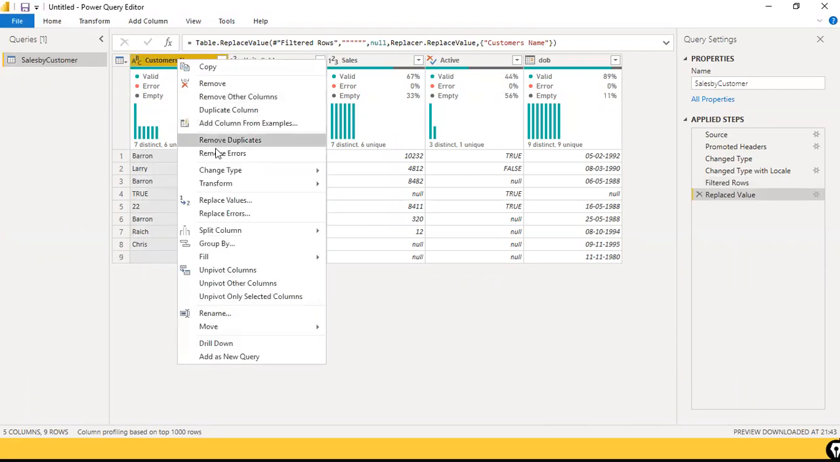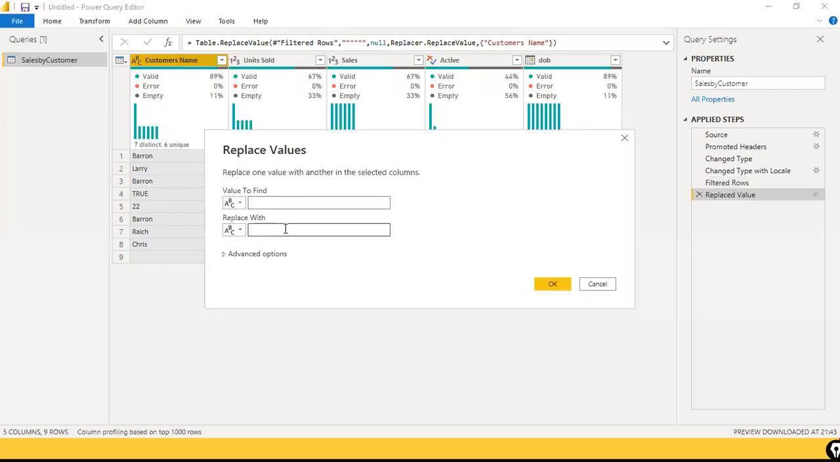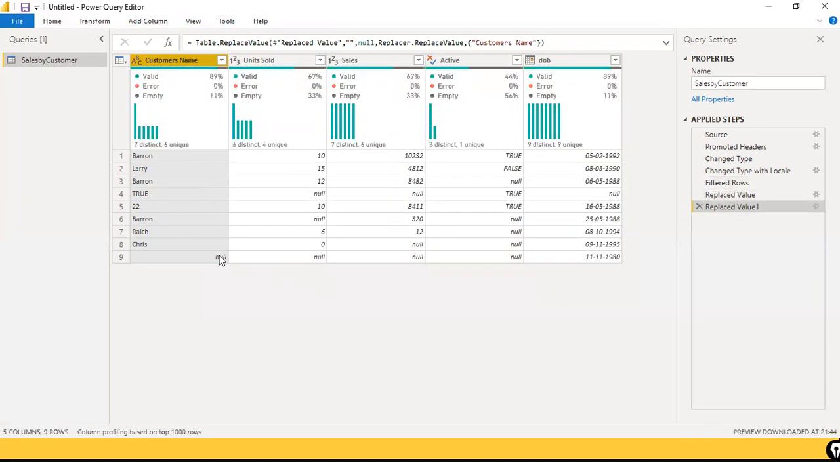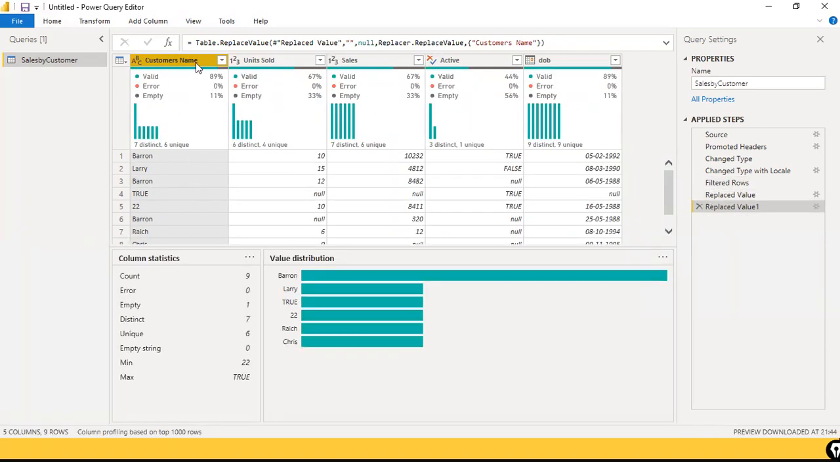No, it is not considering that also. Replace values, I say blank by null or something like that. Yeah, it is fine. Now if I select this one, we can see empty is one. Yes, this is pretty straightforward.